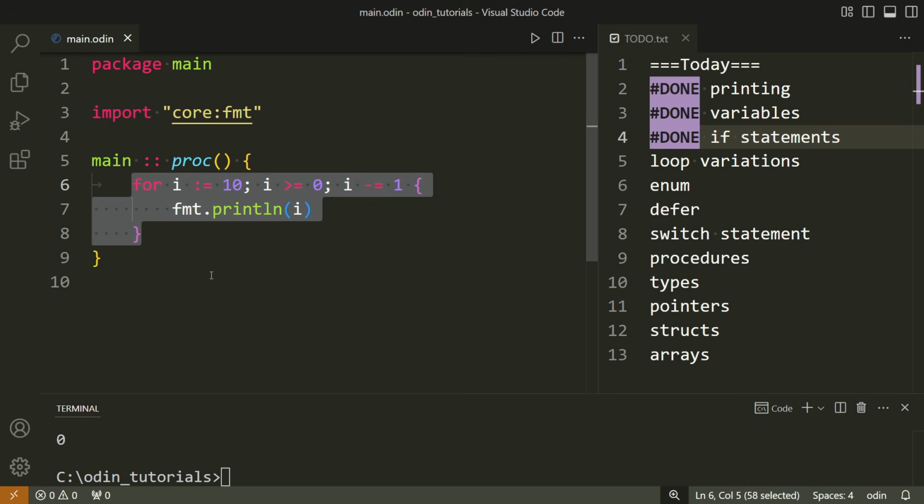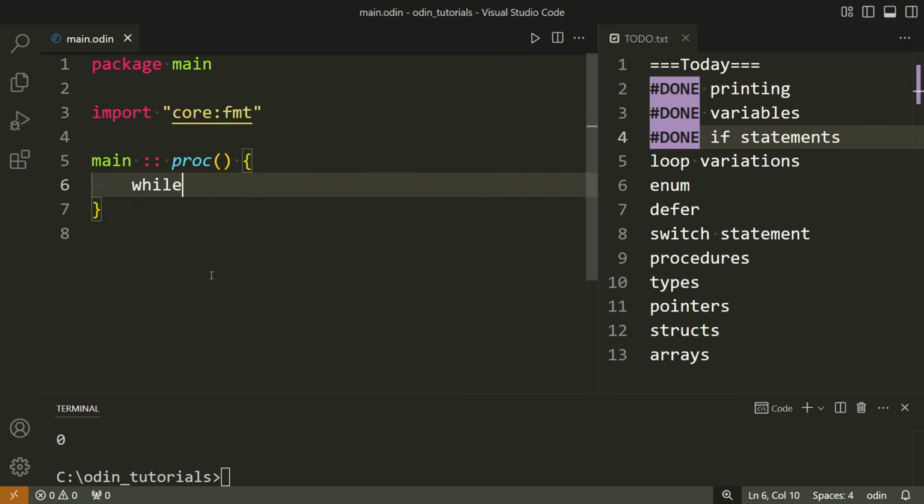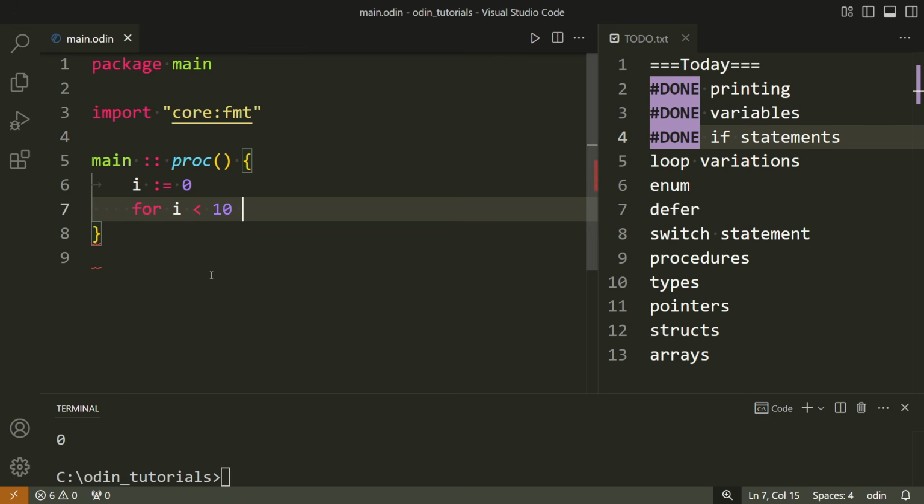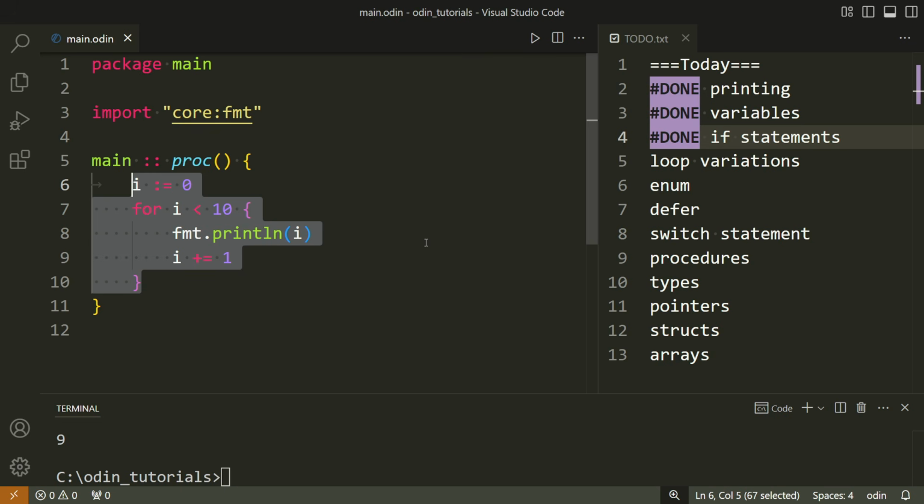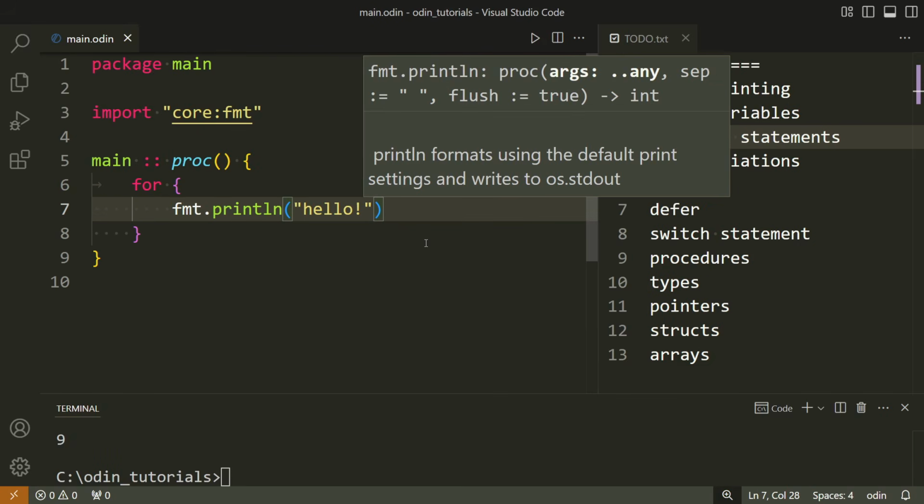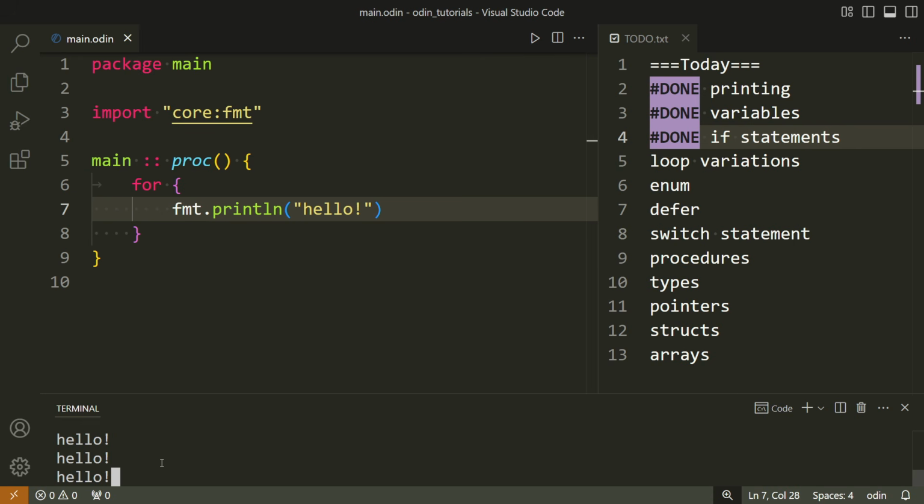If you're familiar with other languages, you know about the while loop. Well, we don't quite have that here. While is not a keyword. Instead, it's still the word for. But you can just put a condition. If we want a similar setup to the normal for loop, we can just say i := 0, for i < 10, i += 1, same as before. Again, you can have any Boolean condition here. If you want the equivalent of while true, you can just say for. If I run this, it's an infinite loop, so I'm going to kill it here.